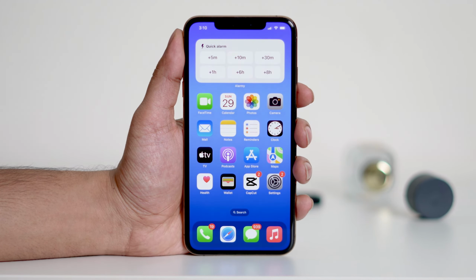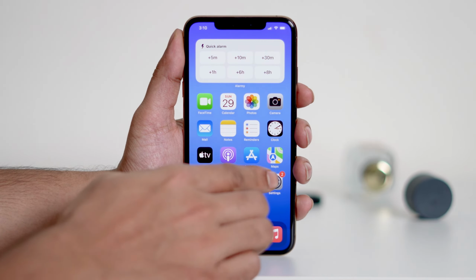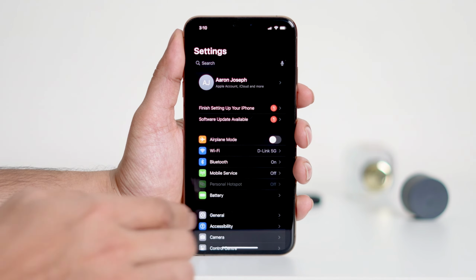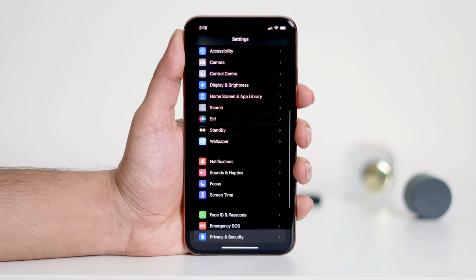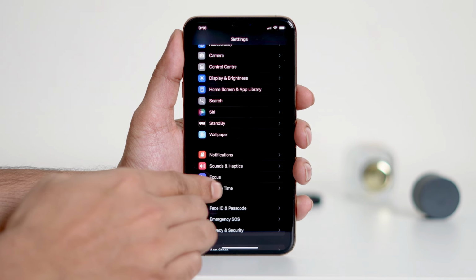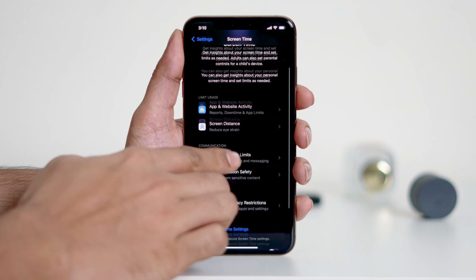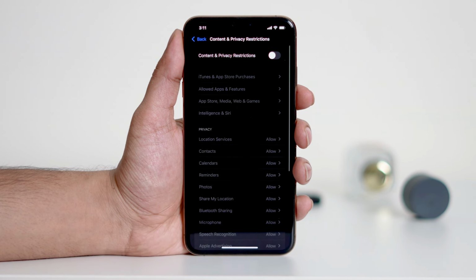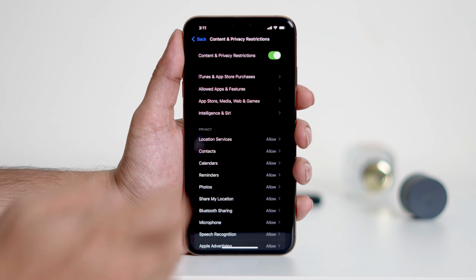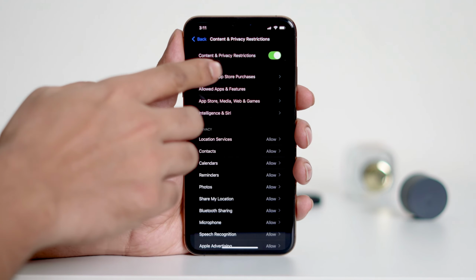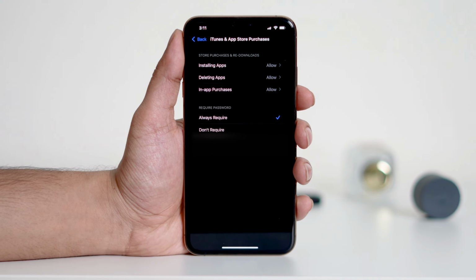So let's get started. First, open the settings on your iPhone. Then navigate to Screen Time. From here, tap on Content and Privacy Restrictions and toggle the switch to enable it. Next, select iTunes and App Store purchases and set Require Password to Don't Require. Now let's make one more adjustment.